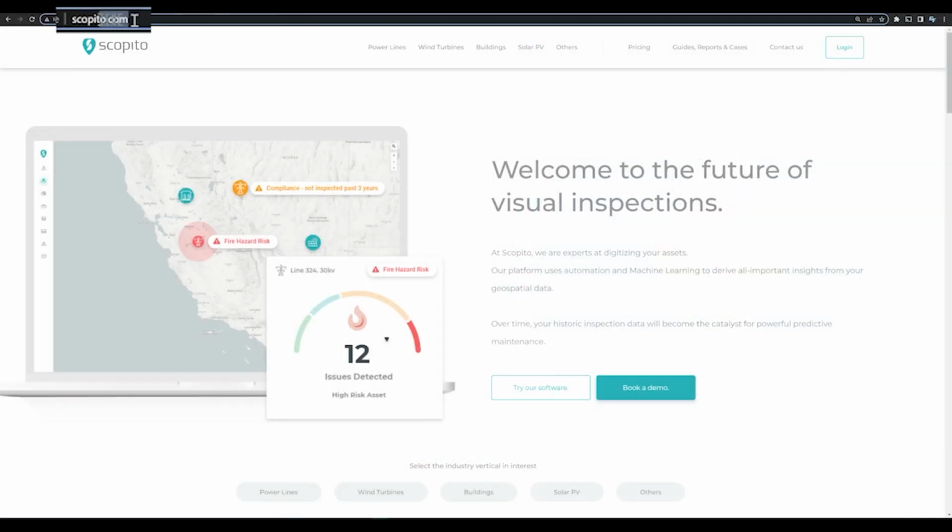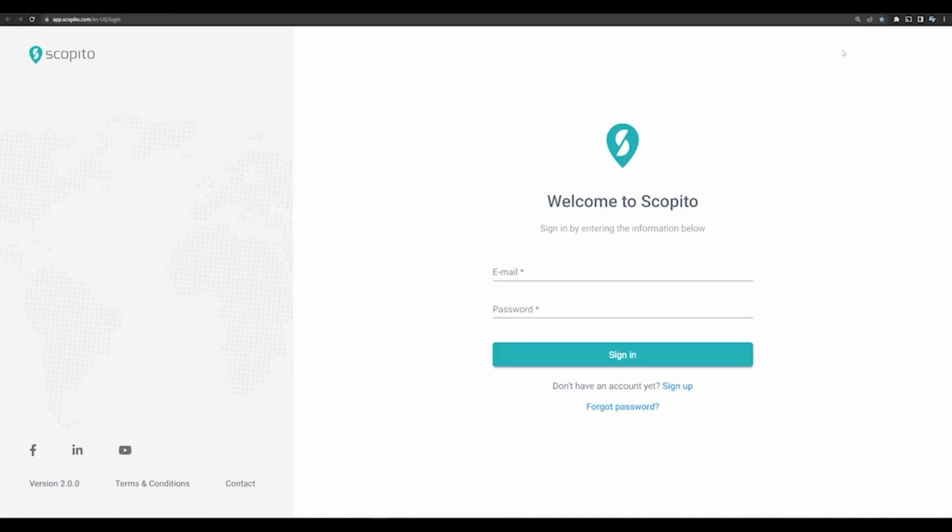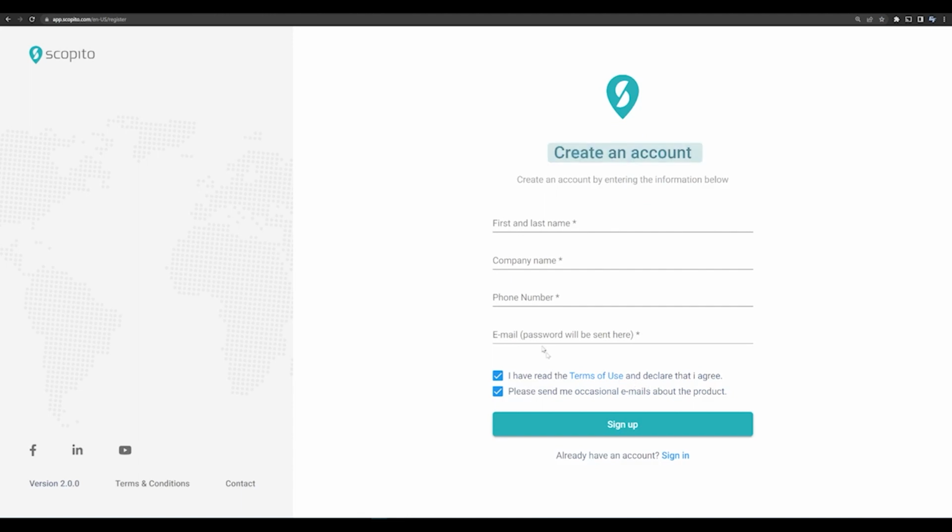Let's get started. From Scopito.com, you will simply click on the Login button at the top right of your screen. This will take you to our Sign In screen. Just below the green Sign In button, click on Sign Up. This will take you to the Create an Account form.